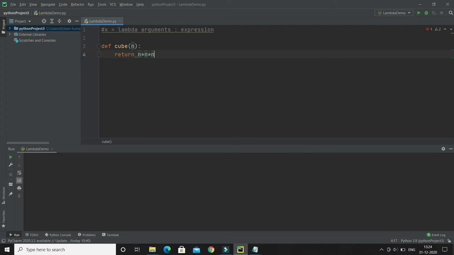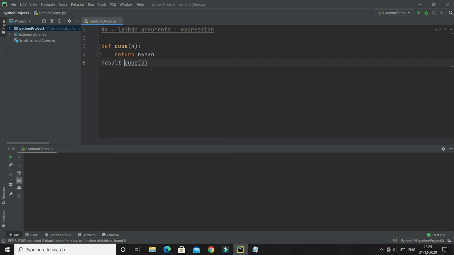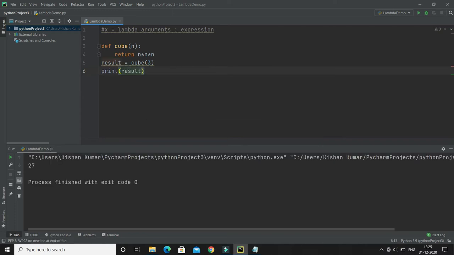And of course we can call this function. If you have a function then you have to call it explicitly, right? So I will say cube, and here I'm going to pass 3, so it will return the result. I will store it into result, and of course we can print this result over here. If I run, then here we can see the output is 27, which is the cube of 3.